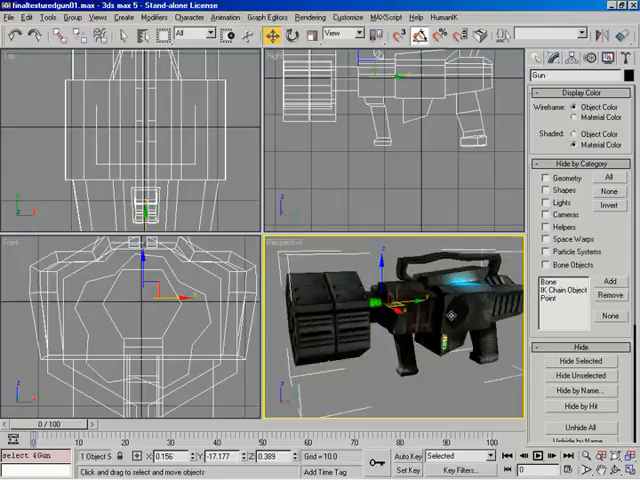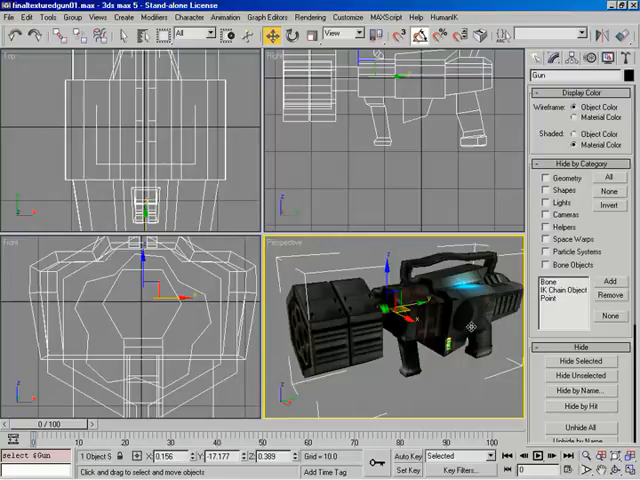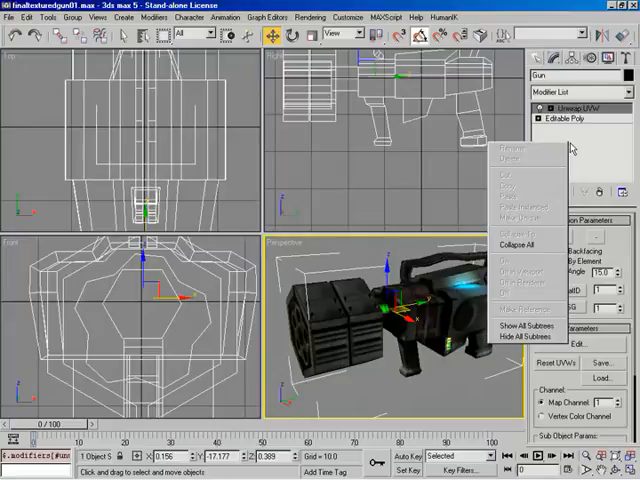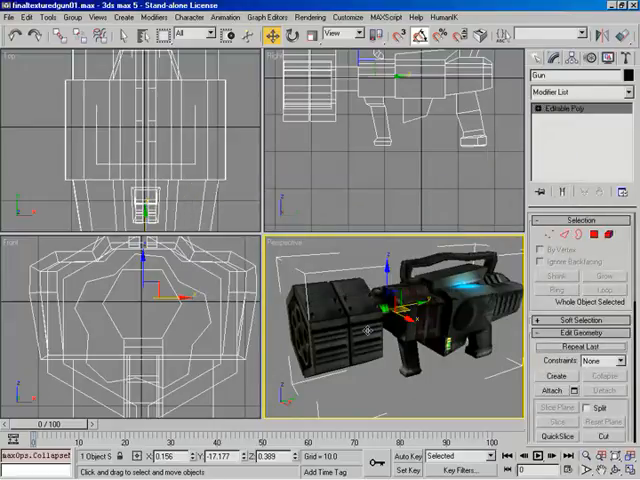So we need to break this thing up into pieces. To do that, I'll simply come over here with the gun selected to my Modify panel. You can see I still have an Unwrap UVW modifier in here. Let's go ahead and collapse the stack. I'll simply right-click, come down and select Collapse All. Tell it yes, I do want to continue.